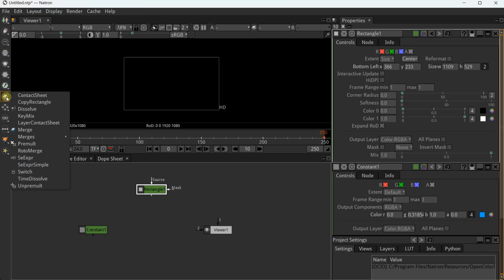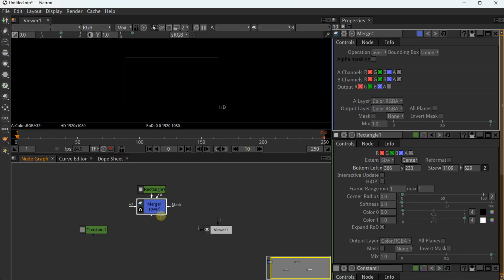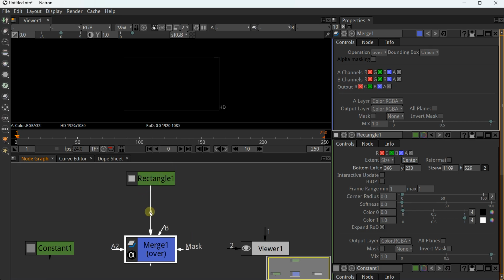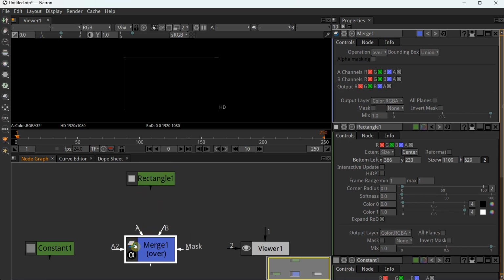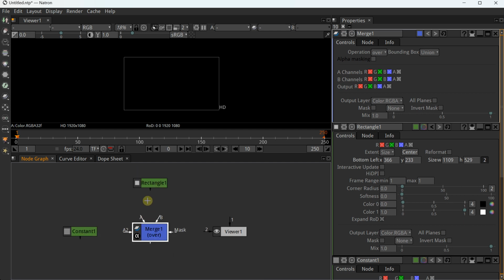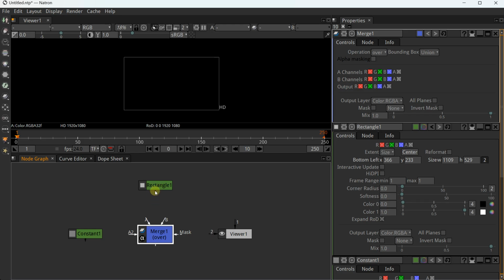I will be able to go on this area, and on this area we'll be able to define the node merge. This is a node that we use a lot, extremely useful. When you click on the merge node, be careful, sometimes it will link what you have selected, so I'm going to unlink this. You have A, B, and A2. Concretely, when you use the A, the A will be on the foreground, the B on the background.